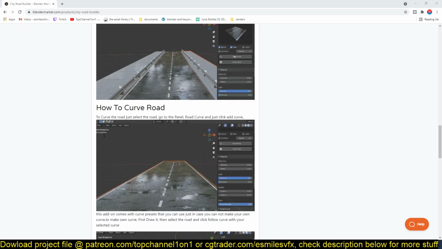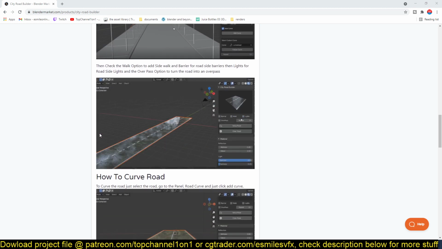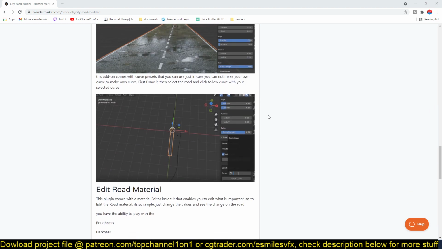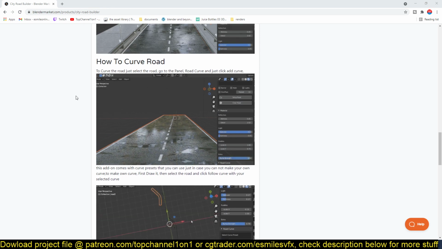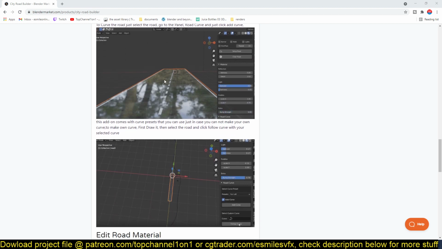There isn't a lot to say here. It just speaks for itself. You can see all the materials are set up for you: barriers, walkways, lights, overpasses. This is the add-on for you. You can control the materials, how bumpy they are, how rough, the amount of roughness you want, the wetness, details, everything. Even these lines, you can change them if you want to.